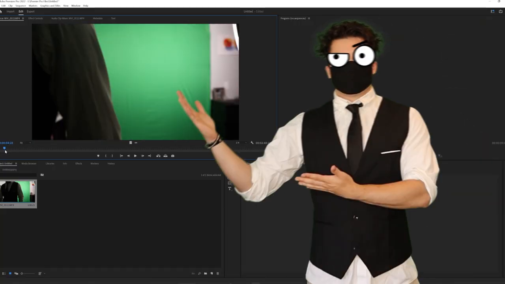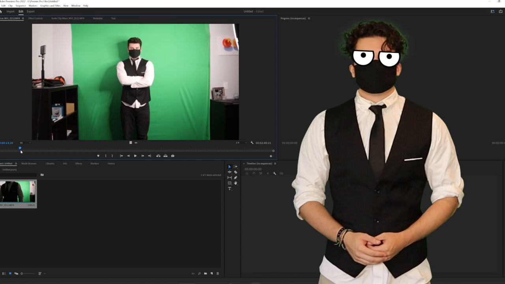Now, when you're taking the poses, make sure you're keeping your head centered and your eyes forward at all times. Even on poses when you're pointing up or to the side, just face forward the whole time. It'll make the editing process easier. Now, get that recording of yourself and import it into Premiere Pro.